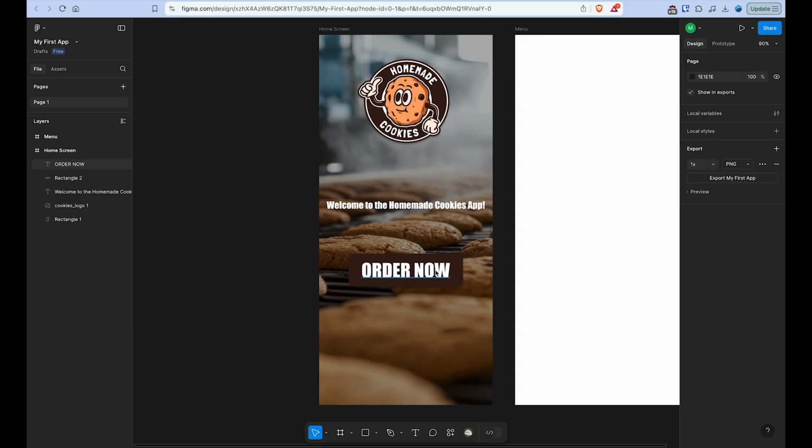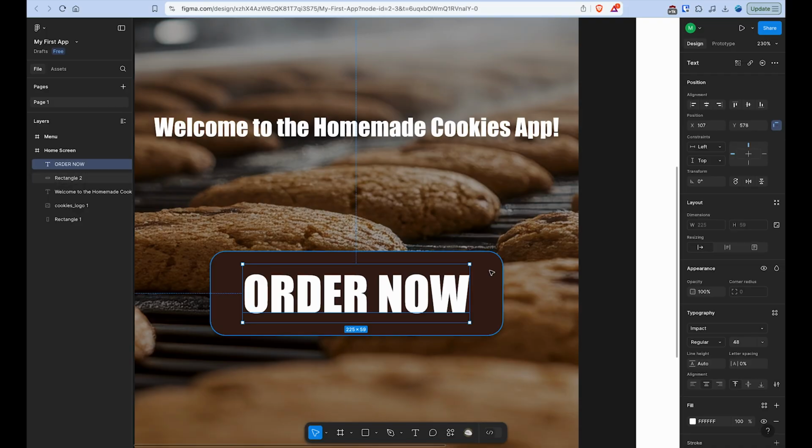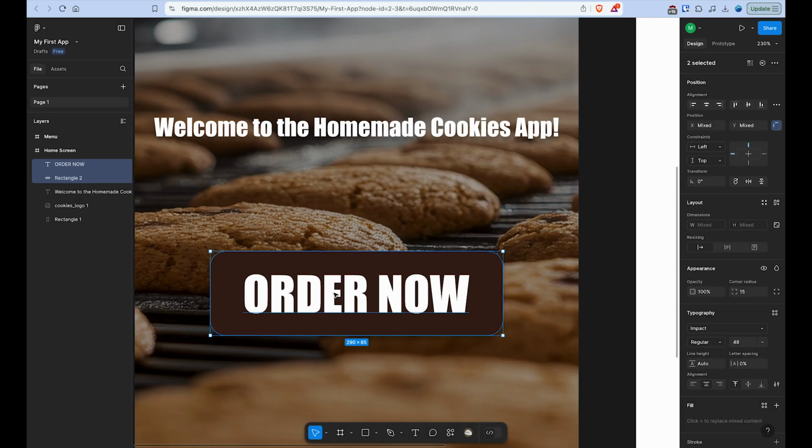To make sure these don't get separated, the order now and the rectangle, we want to group these. So I'm just going to zoom in, and I'm going to click the text, and I'm going to hold shift, and I'm also going to click the rounded rectangle. And you can see over to the left, on my layers, they are both selected. You can actually select them that way as well. Hold shift and click both. It's another way to do it.